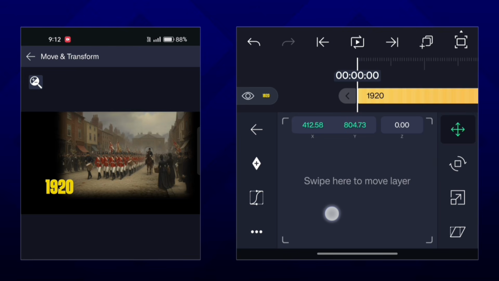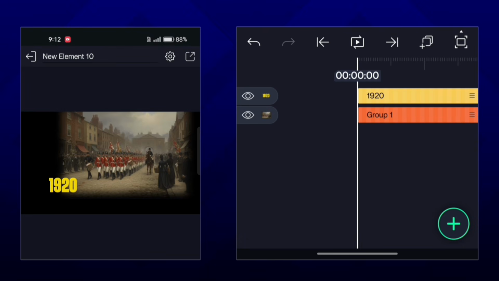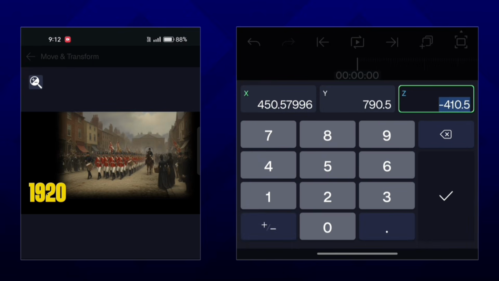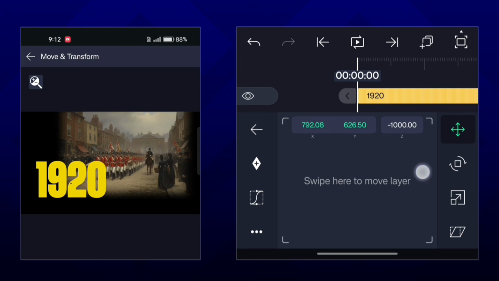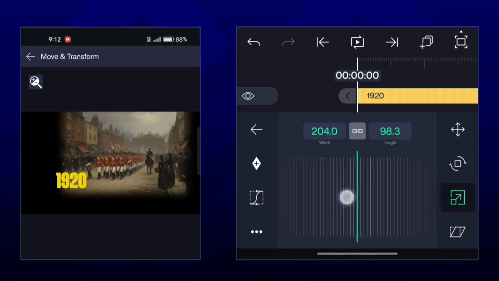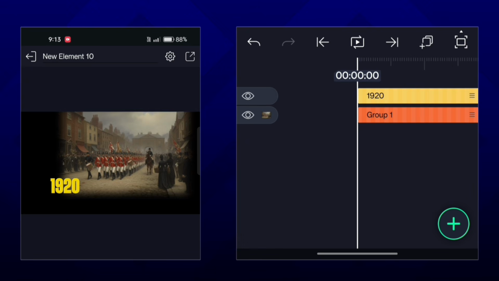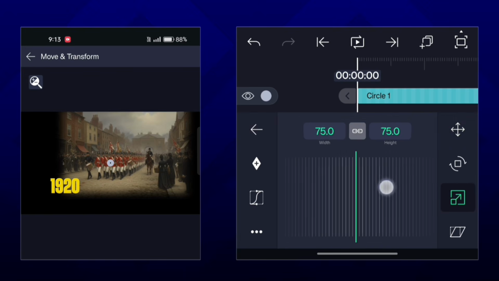Place it properly in right or left side like this. Now set the Z value to -1000. Now decrease the size and again place it properly. Now for the line element, add a circle first and make it smaller like this.